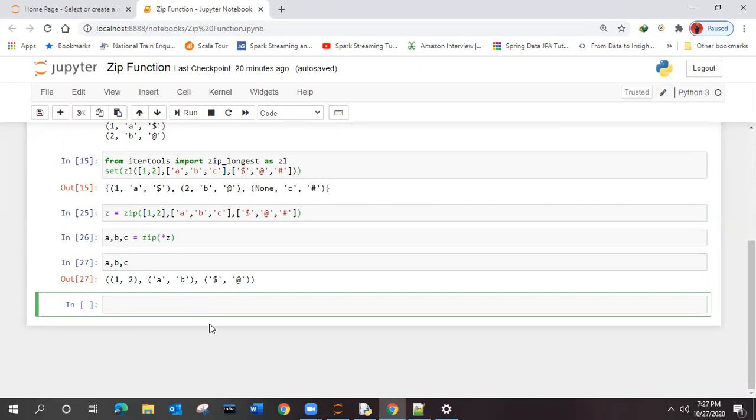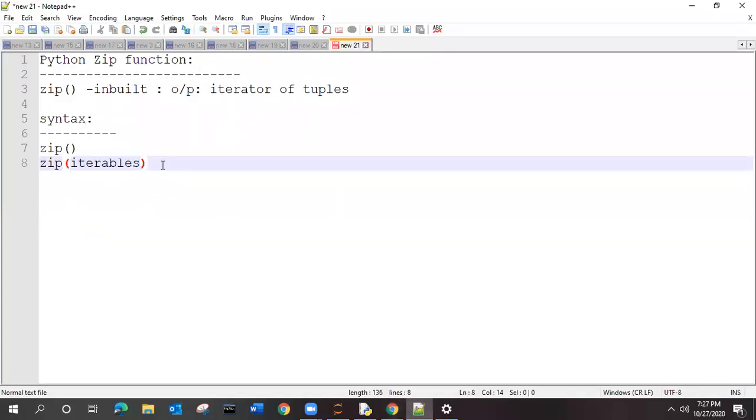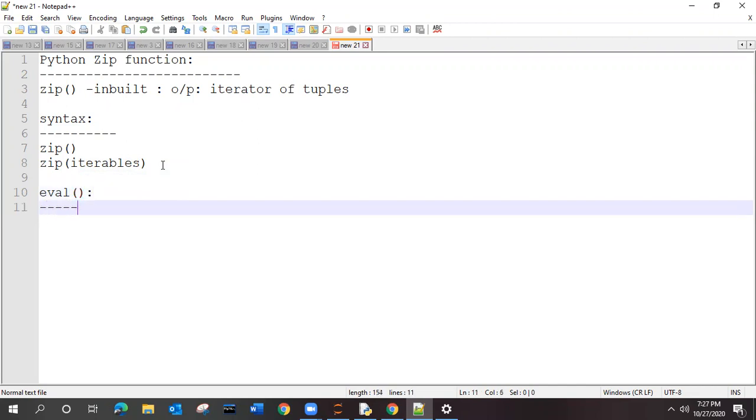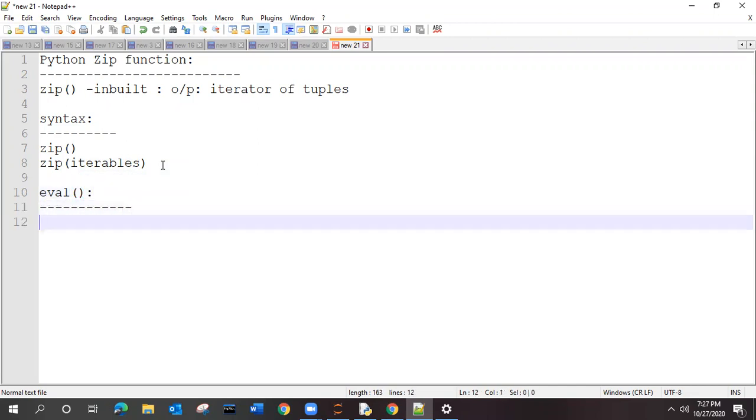So this is one of the functions, known as the zip function. The next type of function we have is another inbuilt function that you can use anywhere: eval, for evaluating things. What it is going to evaluate and how it is going to evaluate, that we need to see.